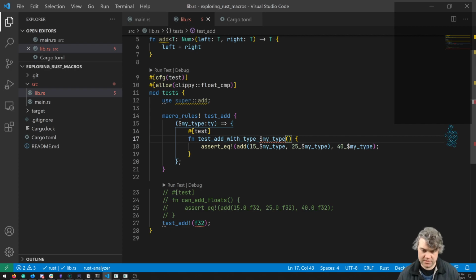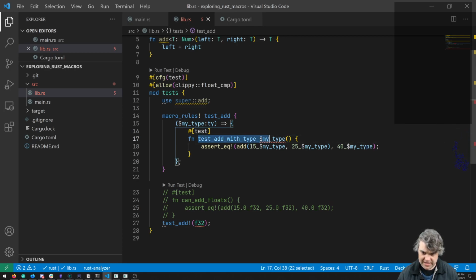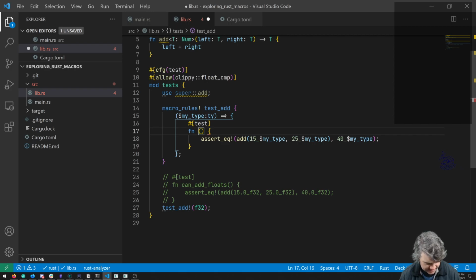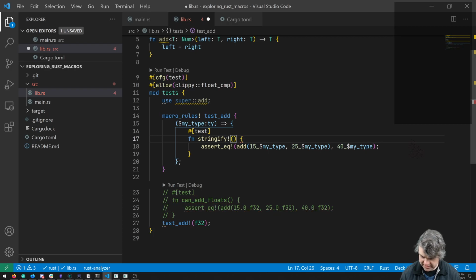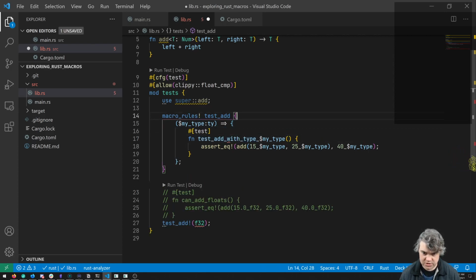Okay. And I don't think I can do anything crazy like have stringify bang my type in here. Yeah, okay, so I can't call a macro to generate this. So my type doesn't work because it's a type.